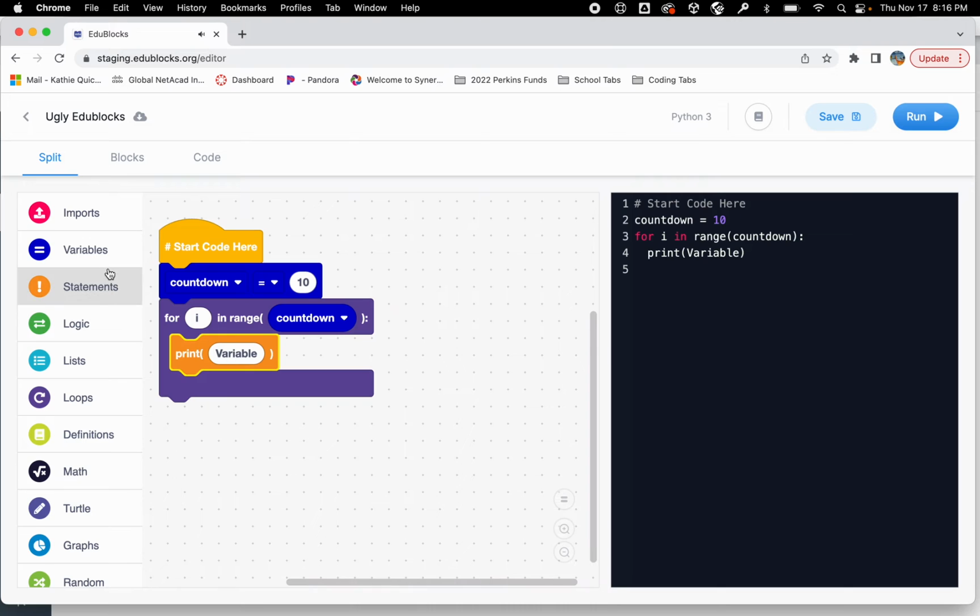I am going to print countdown. Now watch what happens here. I'm just going to run this as it is. This is saying start countdown at 10, for in range countdown. So this means loop 10 times, and I'm going to print countdown inside of this loop.